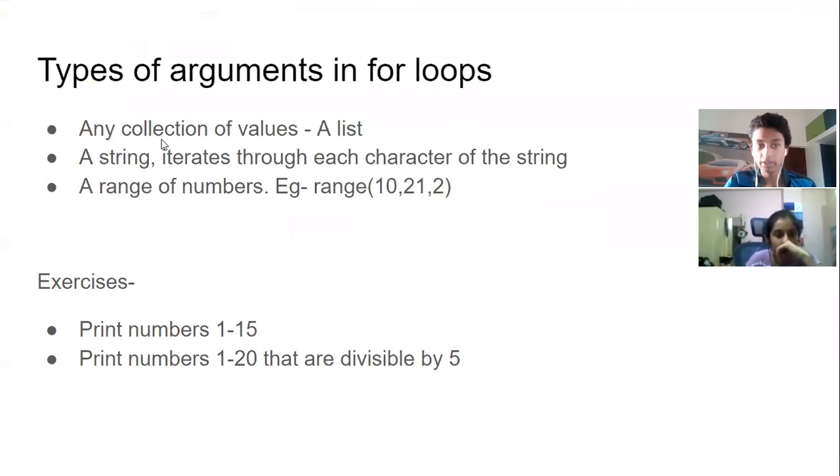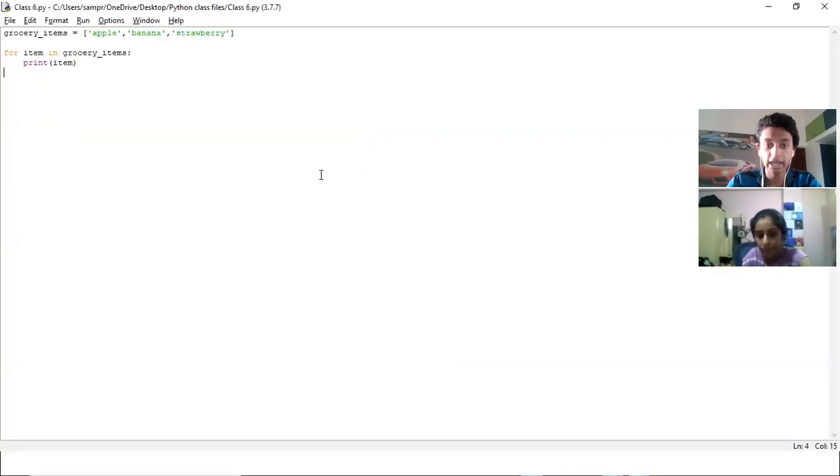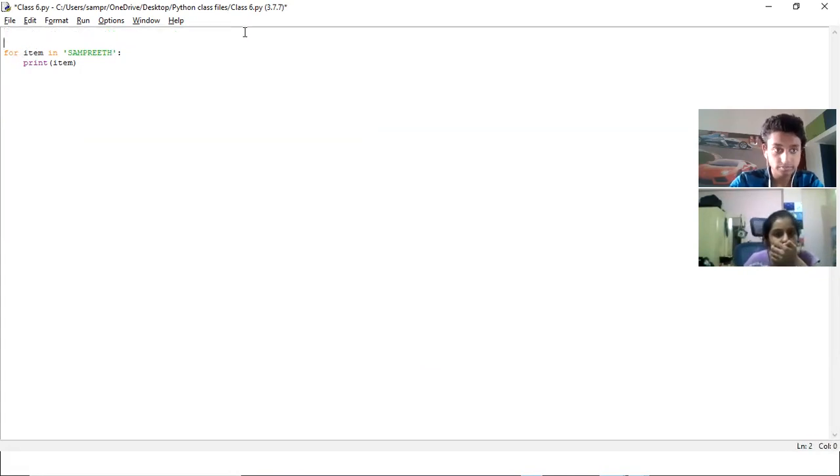do with it. Okay, so like I said, it can do a sequence, a collection of values like a list. The second one, we could do a string. Say instead of these grocery items, we want to go one by one into a string. A string can be my name, Sampreeth, right? So now what's gonna happen here is for I in Sampreeth.